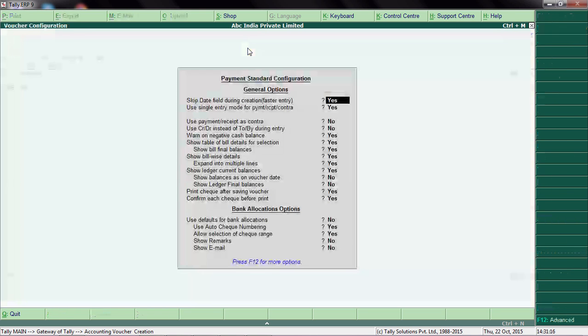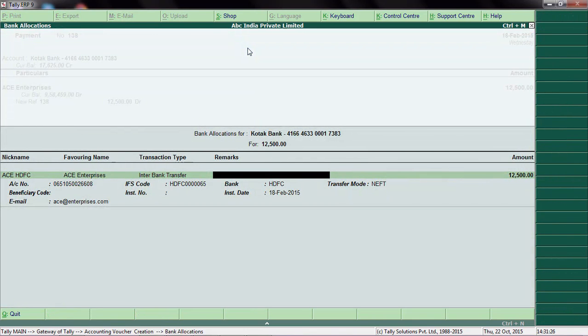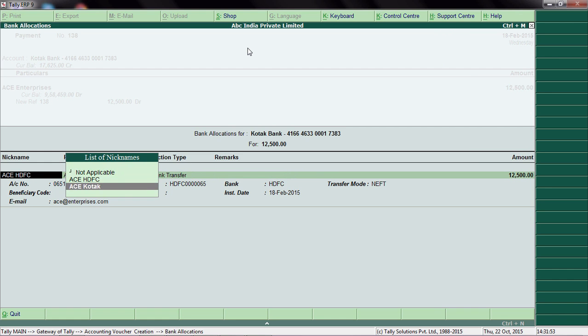Here press F12 and enable the last two options, show remarks and show email. Next, you will get the bank allocation screen, where the bank detail which we already selected is showing here. For this party, HDFC we set as default yes, hence it is taking HDFC. During a transaction, if you want to change the bank, just press backspace and you can select Kotak.